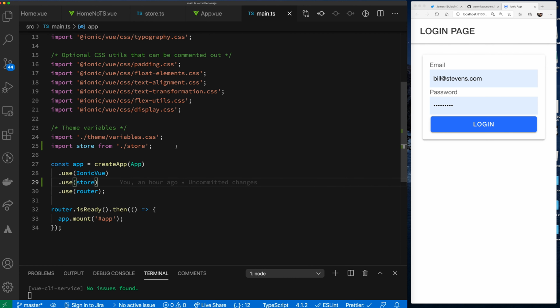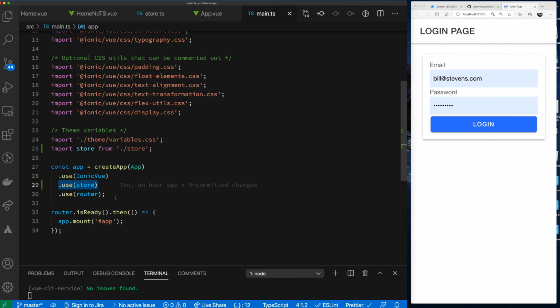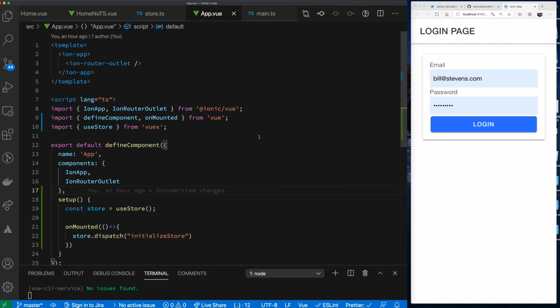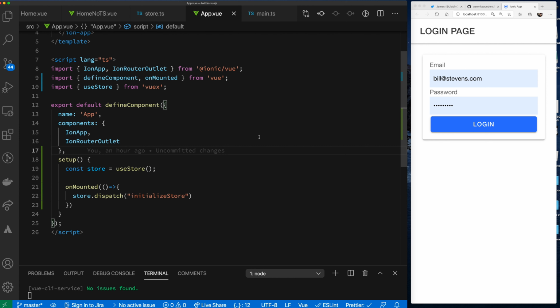When you're working with the store, you import the store here in your main.ts, and you just indicate on the create app that you're going to use the store. And so this gets the store injected into the application. And then the next thing we want to do is, when the app first starts up, this is where we want to initialize the store.